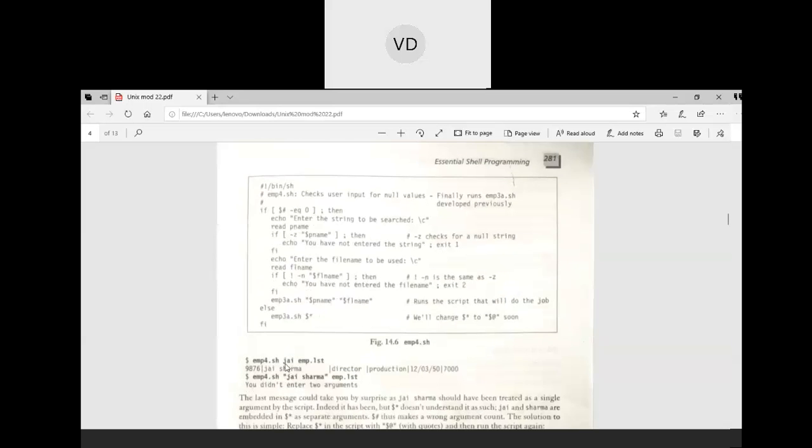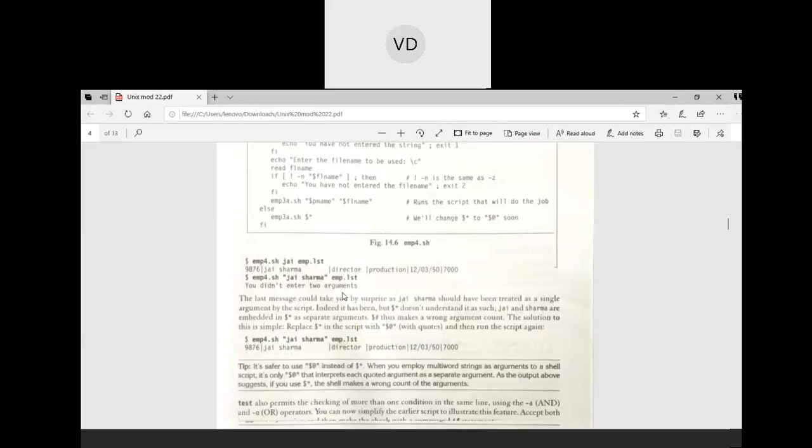The next time, when you give two arguments here, it will run the grep command from emp3.sh, where it is matching the variable j in emp.lst. After matching, it shows the result here. Like this it is going to match the patterns in the file. Here we have used string matching operators, -z and -n. This is a very short program where you have done string matching.